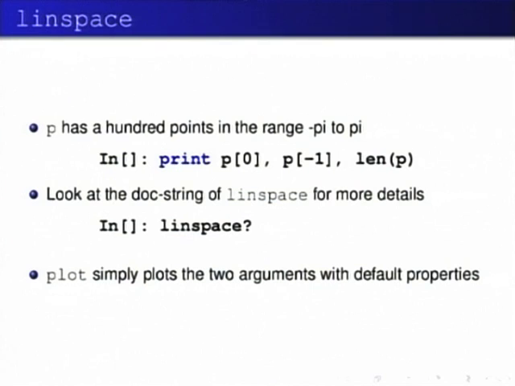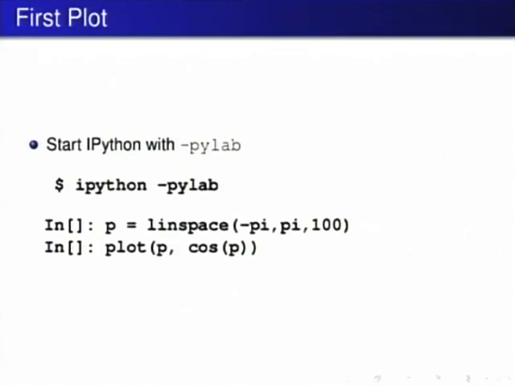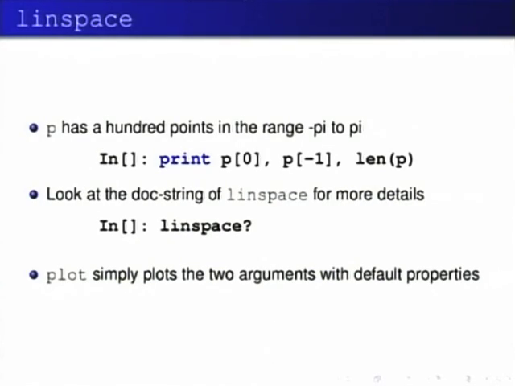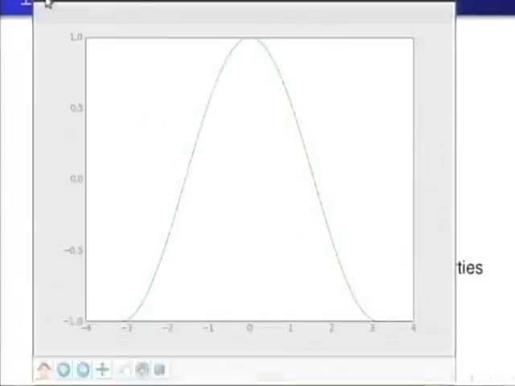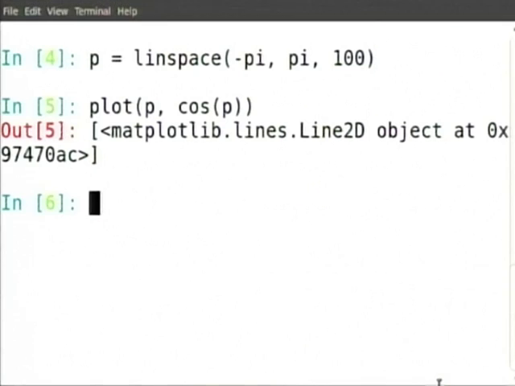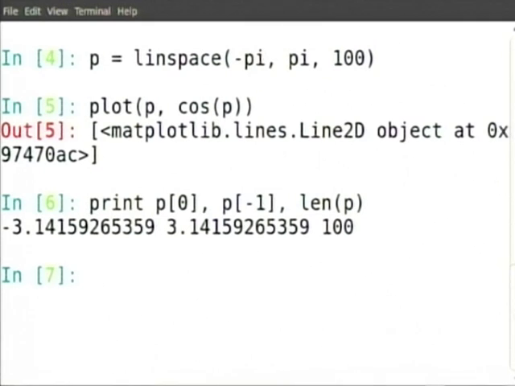What exactly did we do? When we said p equal to linspace minus pi pi 100, what we did is create 100 points in the range minus pi to pi. We can understand that better. If you attempt to print what is P0, what is the first element, what is the last element, what is the length, as you can see, minus pi, plus pi and 100.